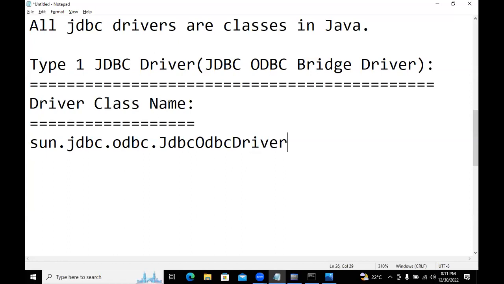sun.jdbc.odbc.JdbcOdbcDriver. Write clearly: J capital, O capital, D capital, because for a class, each word's first letter is capital, no?